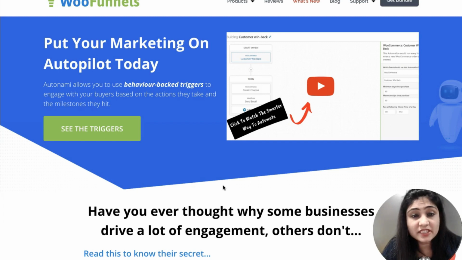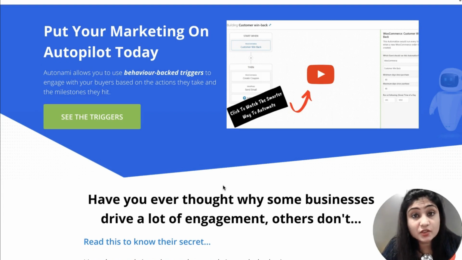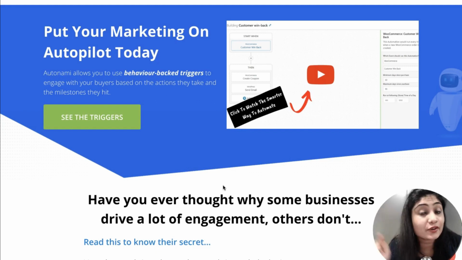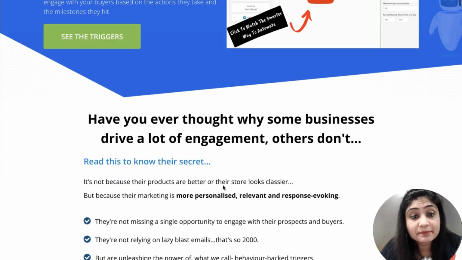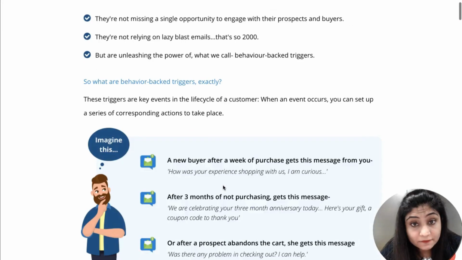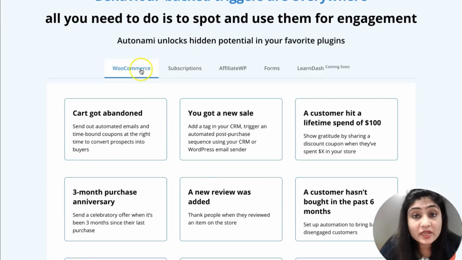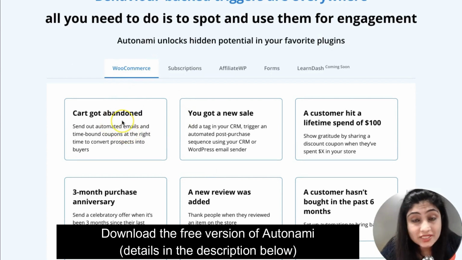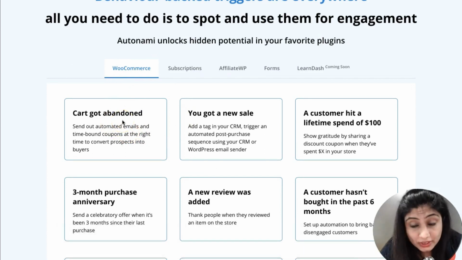And we will be doing all of this using Autonomy, which is your WordPress automations plugin, and it really works like a charm. Autonomy uses behavior-backed triggers to engage with your prospects and buyers based on the actions they take on your website and the milestones they achieve. So here's where we are. We're going to look at WooCommerce cart got abandoned, which is actually a behavior-backed trigger.